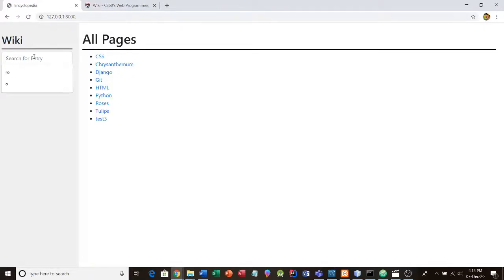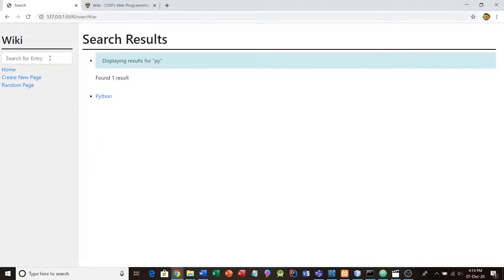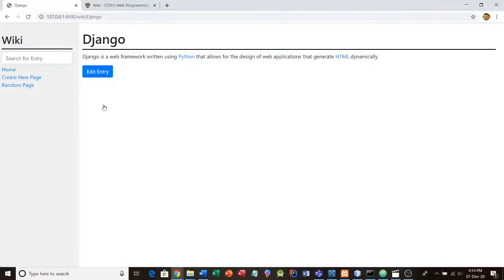Our third requirement is our search bar. If I were to type any of the entries in full, such as roses, it would automatically take me to that particular entry page. Or if I were to just type a substring of any of the entries, such as pi for Python, it would take me to the search results page and show me what entries there are with the substring pi. Or even if it might be for a letter such as O, it would display the list of entries that have the letter O in it, along with a link to each and every one of these results that would direct us to the entry page.